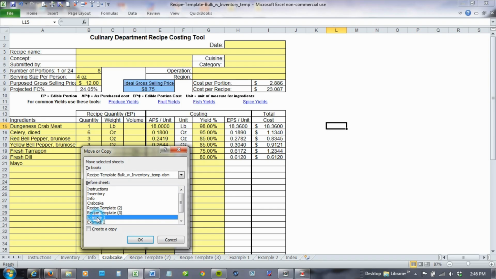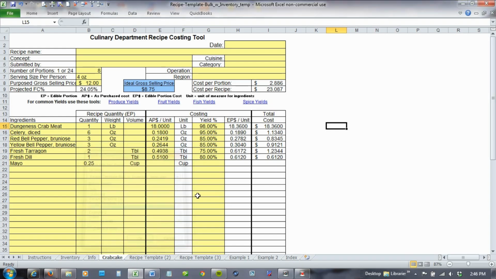If you want to move it over here, it'll tell you up here, move it before sheet, and then you pick what sheet you want to move it before. Or if you go way to the bottom, it'll say move to the end. You click OK and it will move that worksheet to that location.